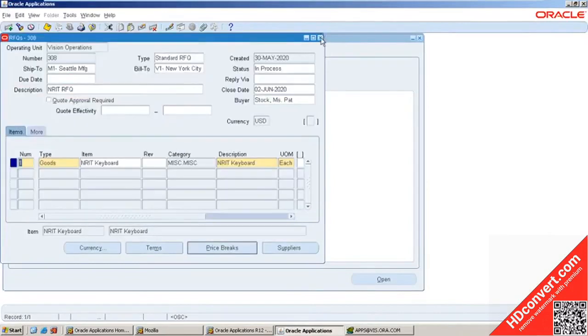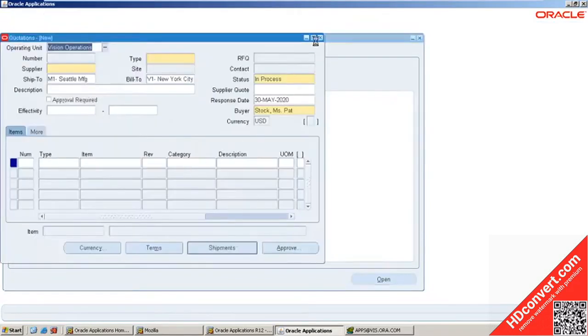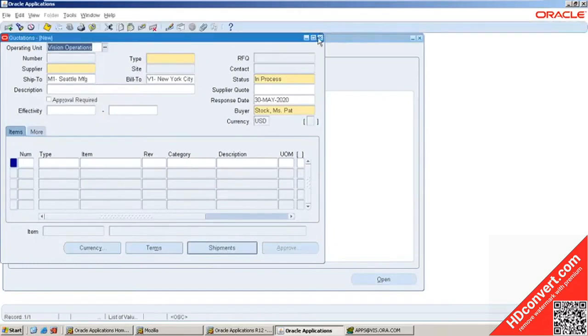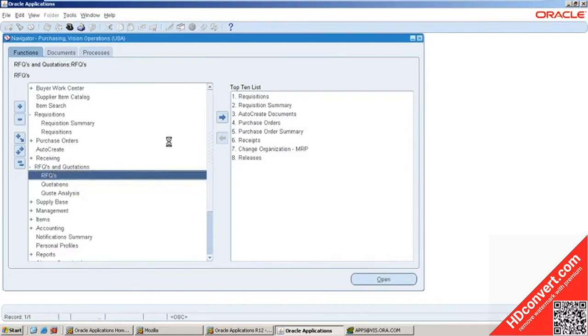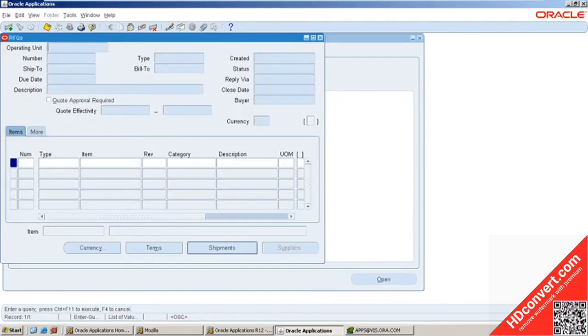RFQ. Now we'll go on to create a quotation. We are requesting the quotations from the supplier. Instead of going to the quotation form, we will create quotations through the RFQ window itself. Query the RFQ. What is the RFQ we have created? 308.